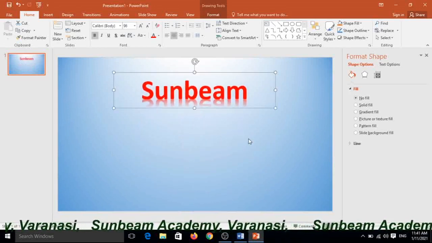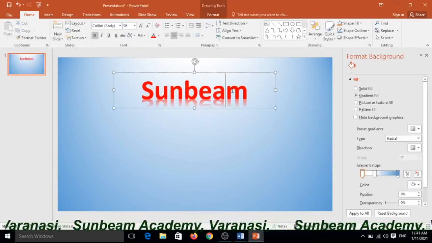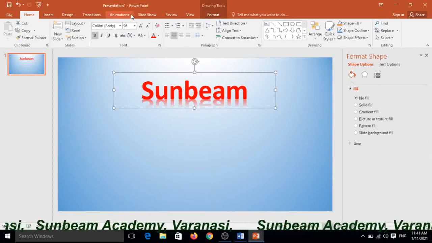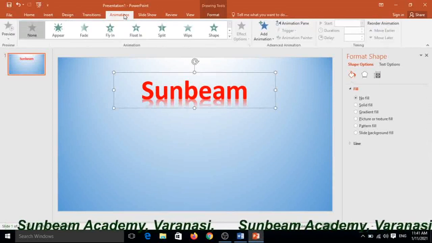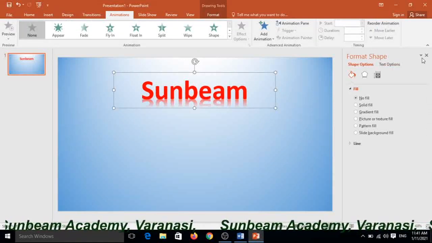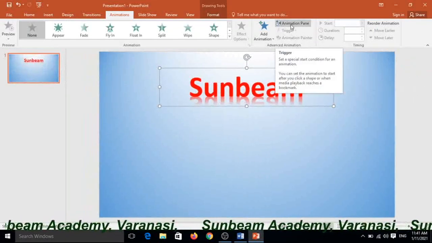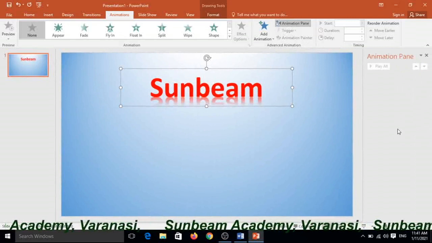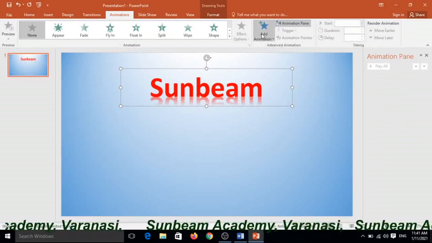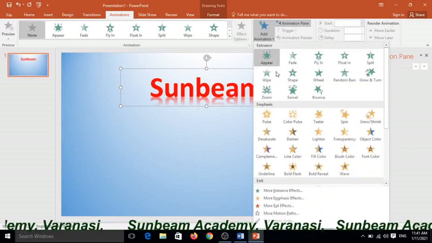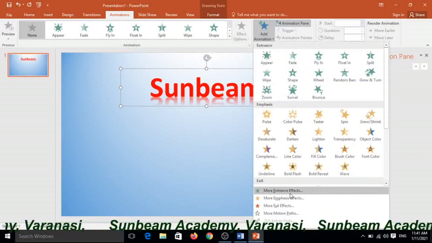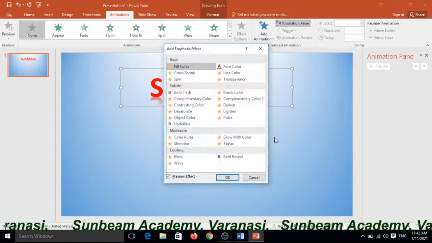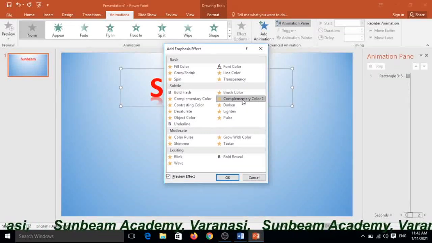Okay, and then give the effect. Select your object or text and choose the Animation tab. Options will appear. Then choose Animation Pane. It shows the properties for the given effects. Choose Add Animation and More Emphasis Effects, Complementary, and OK.